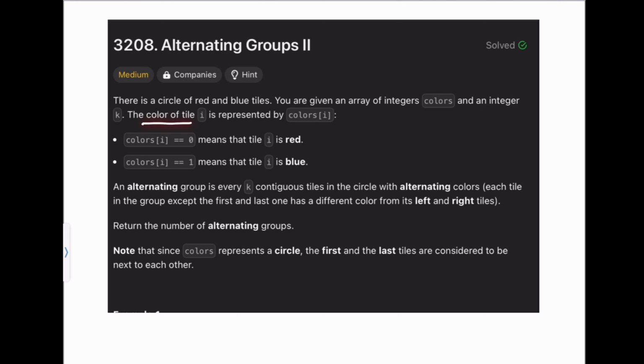The color of the ith tile is represented with colors of i. So we have got either red or blue tiles and these colors are represented with the value of colors of i. If colors of i is 0, then it's a red tile. The ith tile is red. And if colors of i is equal to 1, then it means the ith tile is blue.